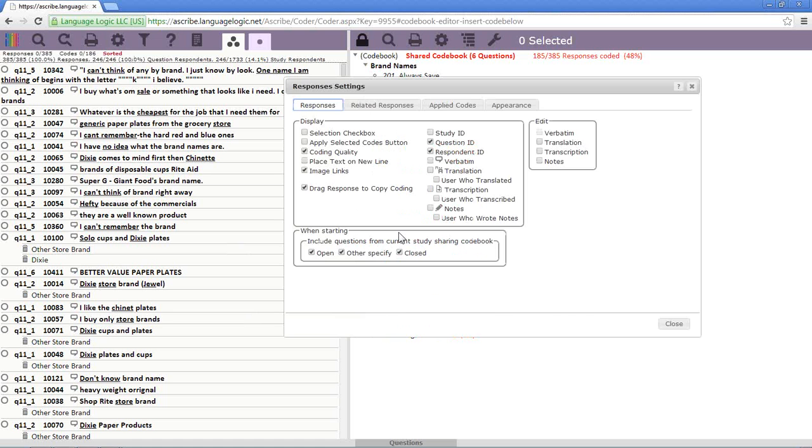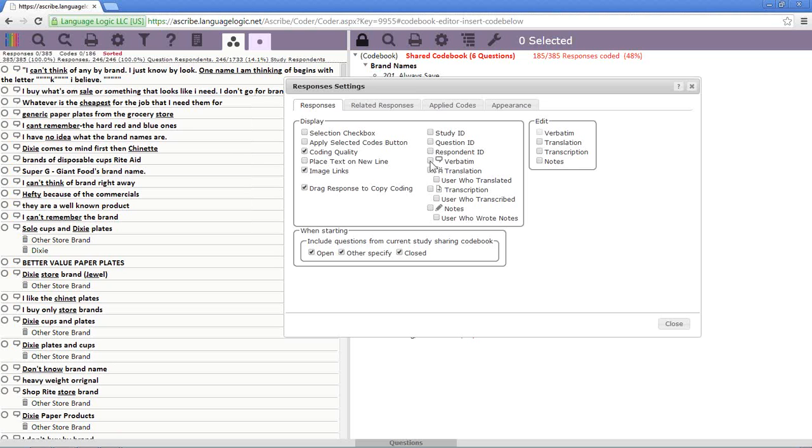Well, I guess there is, but you would have to go back and change. Okay. One thing that we've requested is the ability... so you'll notice even though verbatim isn't toggled here, my verbatim is showing, which is currently set as my coding source. My verbatim is my coding source.